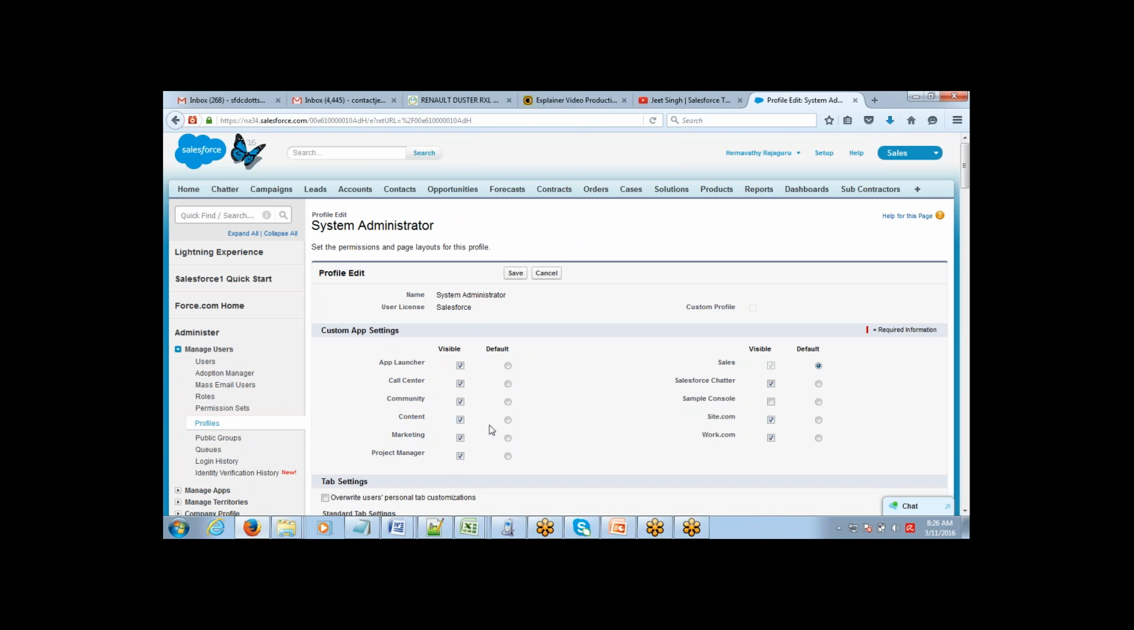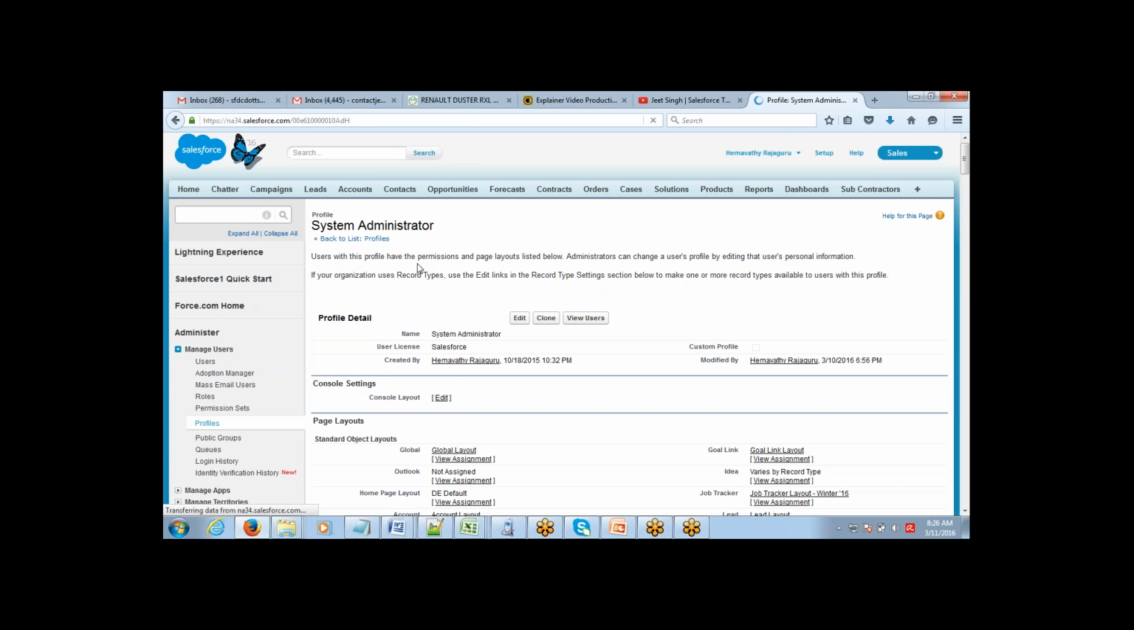you'll see that there is a list of profile applications here at the top, custom app settings. Which apps do you want the end user to see? So let me remove a few of them. I'll just keep sales and marketing. I'll remove everything else. Yeah, so I've just kept sales and marketing. Sales is the default app and marketing is the other app. Save it.